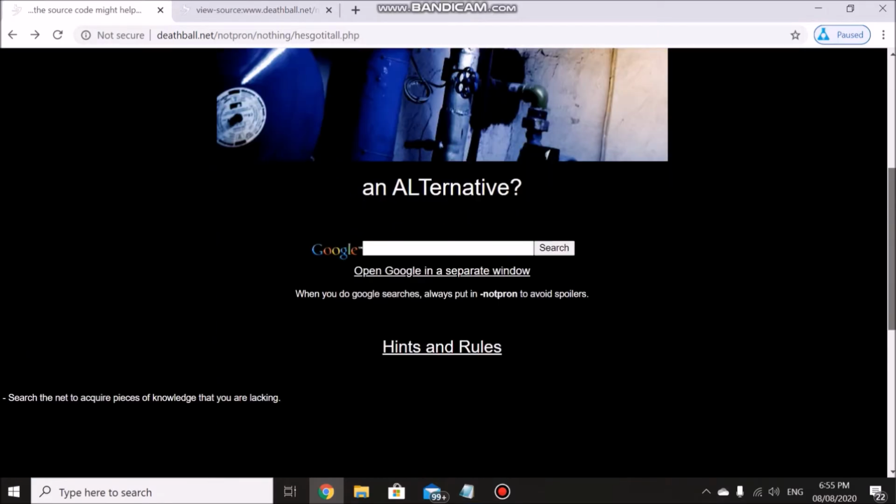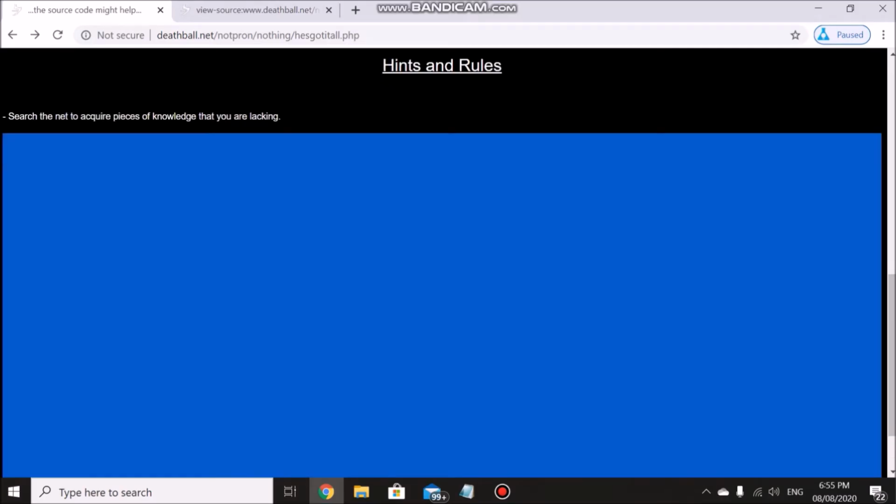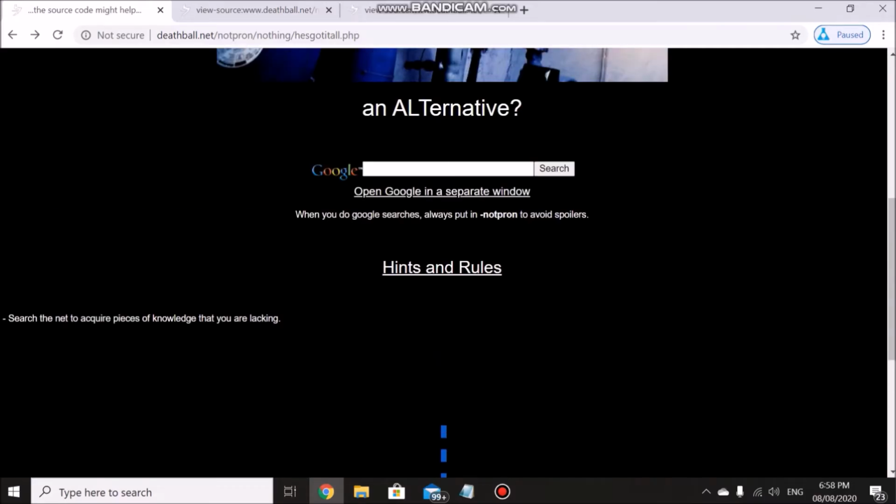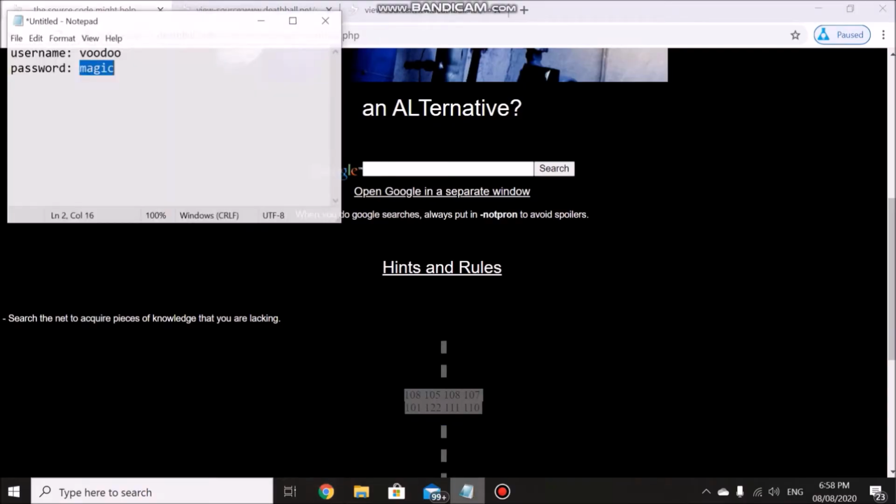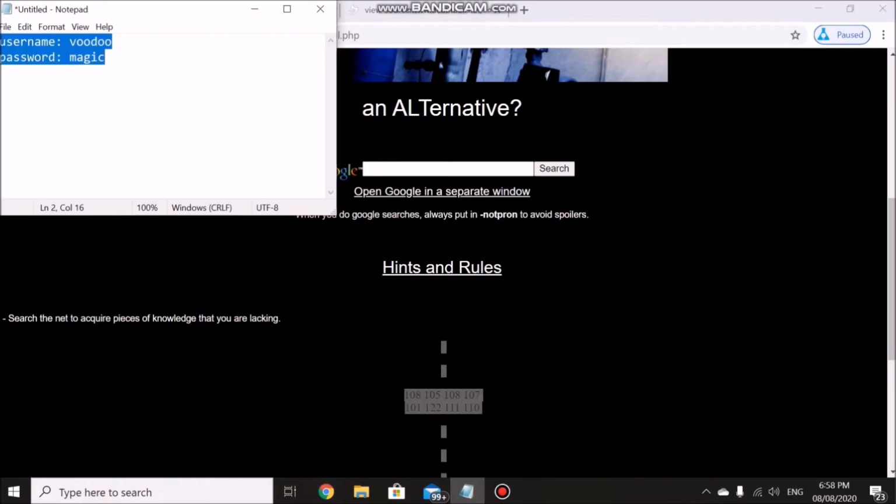Isn't it strange that there's a lot of space on this? Let's see if there's something in this. Let's try. Okay, there are a bunch of numbers. I guess this is the clue. Let's try to jot those numbers down. 108, 105, 108, 107, 101, 122, 111, 110.